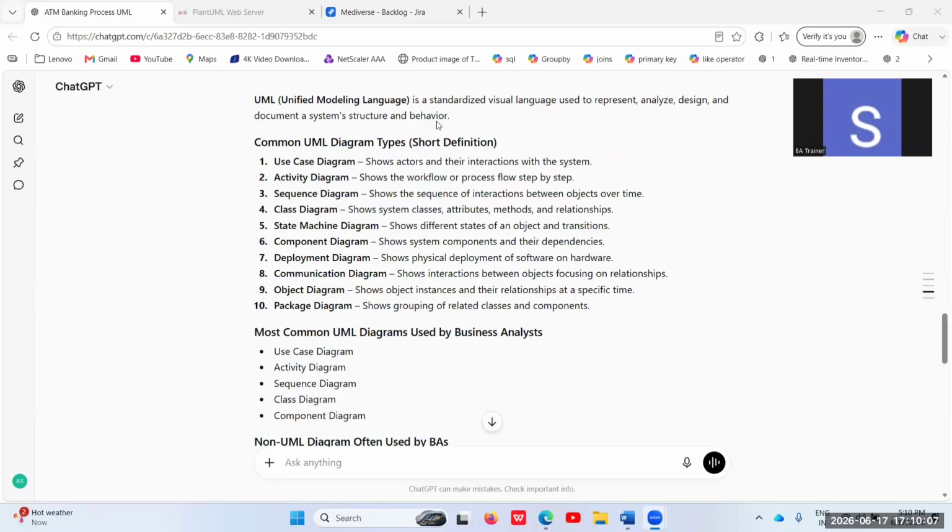But the most common UML diagrams that every business analyst has to have hands-on experience with are the use case diagram, activity diagram, and sequence diagram. These three UML diagrams are very essential, and they are among the most asked interview questions by the panel members.